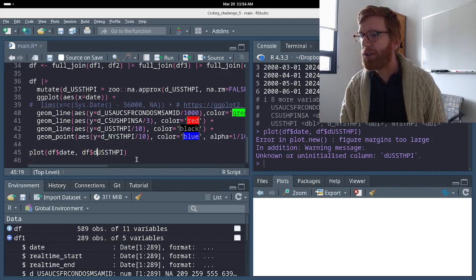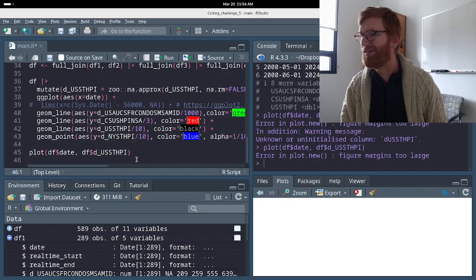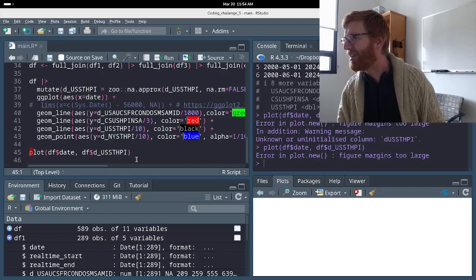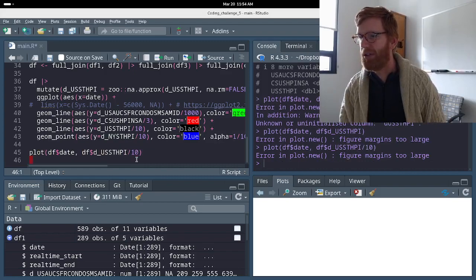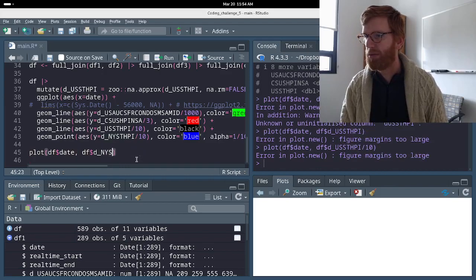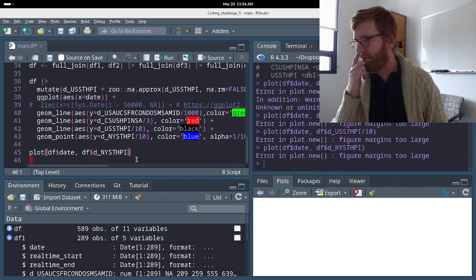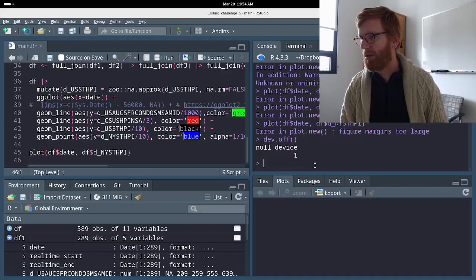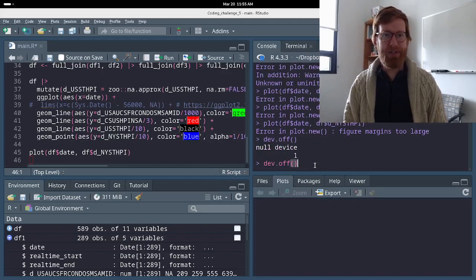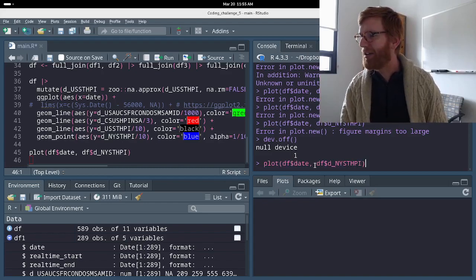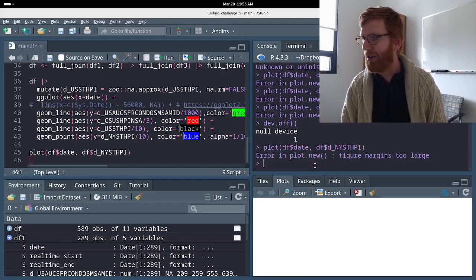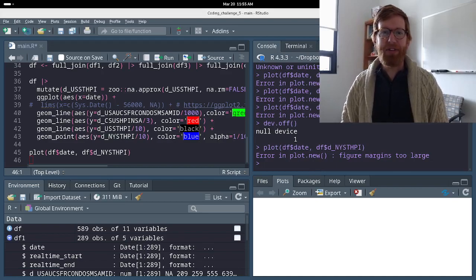That didn't work. We need an underscore. Figure margin's too large. So let's try dividing this. No. Figure margin's too large. What is the deal? Dev.off just kind of tells R whatever graphical stuff we're doing, we're done. So let's see if that sorts things out. Nope, still the same error. I could swear that I have solved this before.